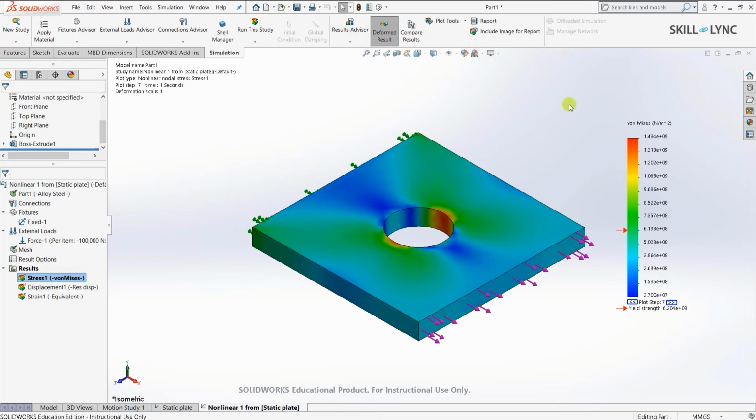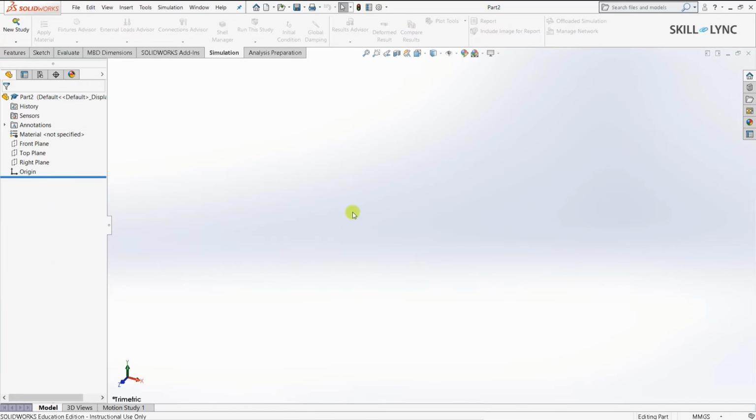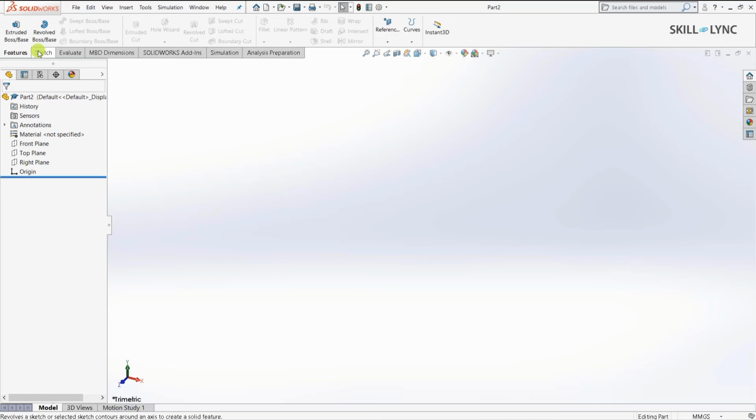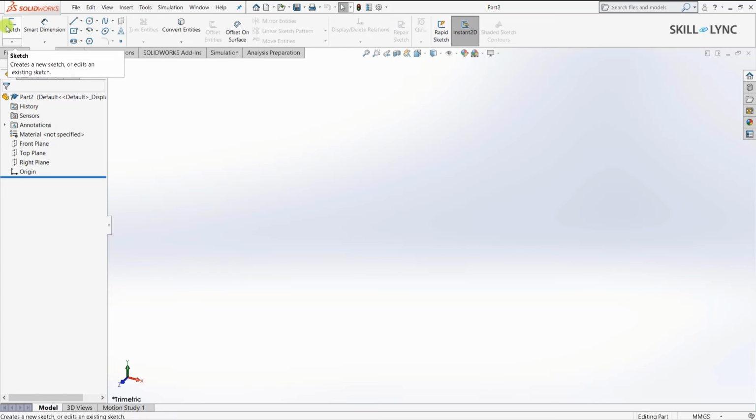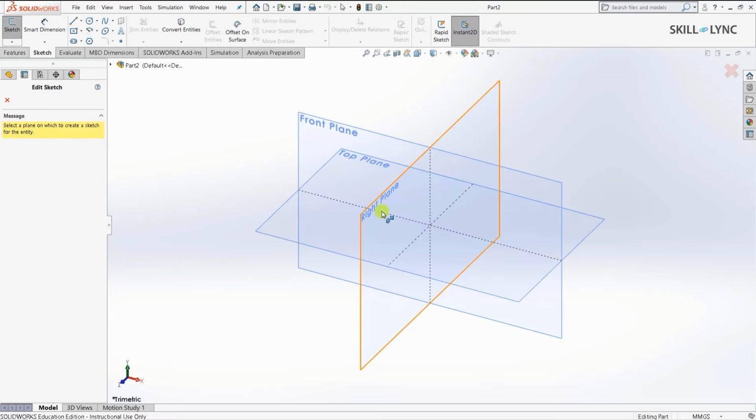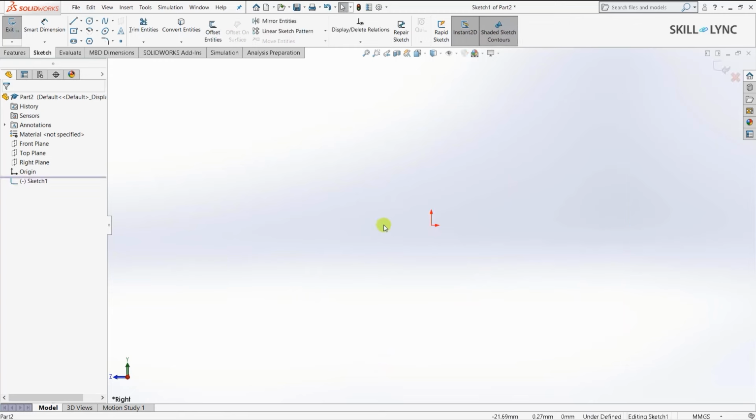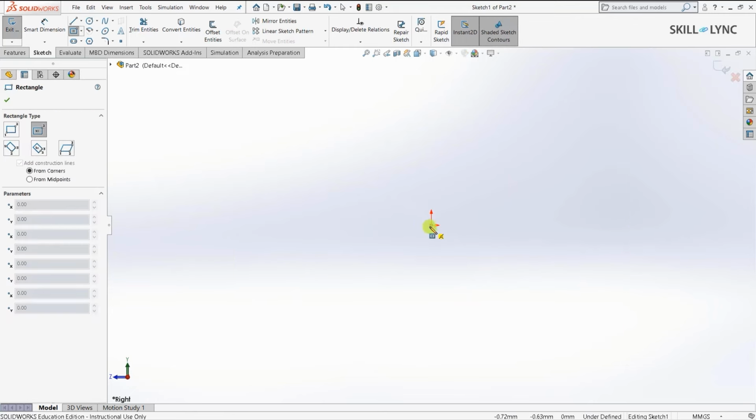Here we will first run a static analysis on a beam and then increase the load to check what happens when nonlinearity occurs. Okay, so I have the new window here. So what I'll be doing is I'll be making a cantilever beam. So let me go to features. I'll be selecting sketch. We need the right plane here. So let me select the right plane.